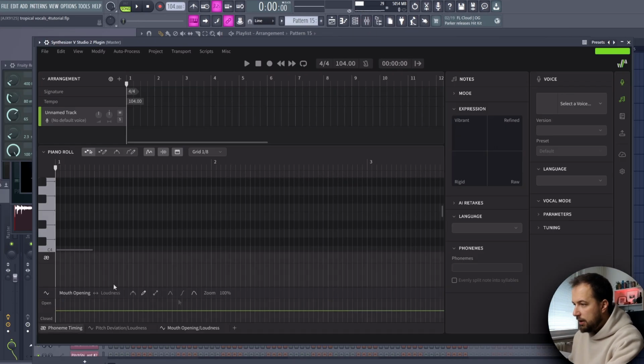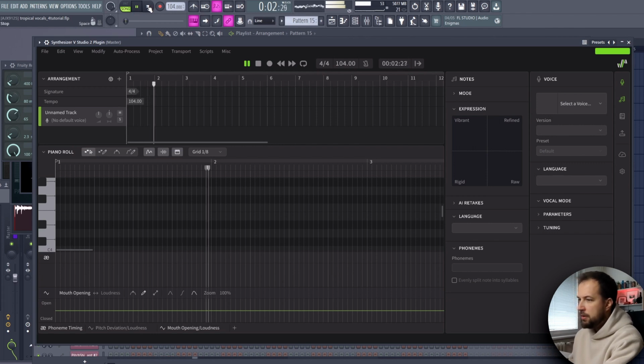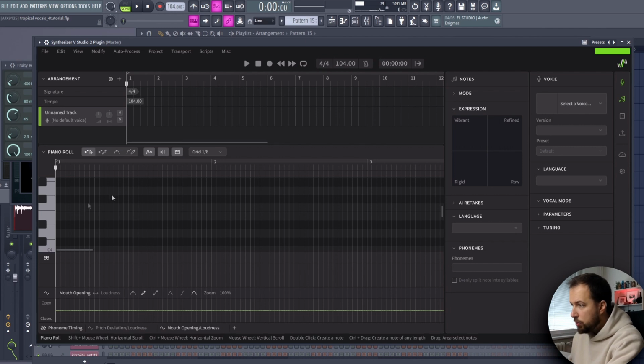And here it is. As a plugin in FL Studio, you can see there's the FL Studio link. So the BPM is the same as in FL Studio and everything is linked. Now, if we play our project, it will also play in here, which is really nice. So now we can start creating the vocal if we want to.